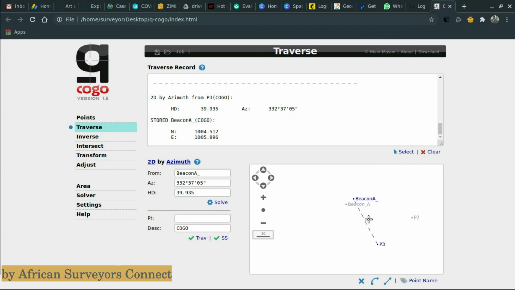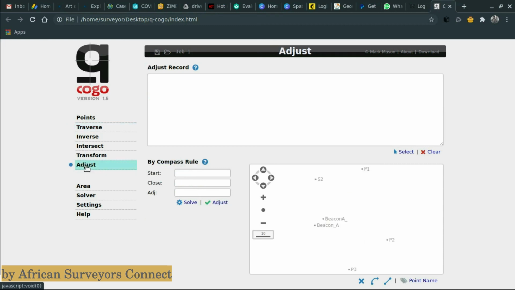So now we want to adjust this traverse. In order to adjust this traverse, I'm going to click here, Adjust traverse. We started our traverse on beacon A, right? And we closed on this one, right? But initially we were supposed to close on beacon A. This is the closing station, so I'm going to enter the start and closing.